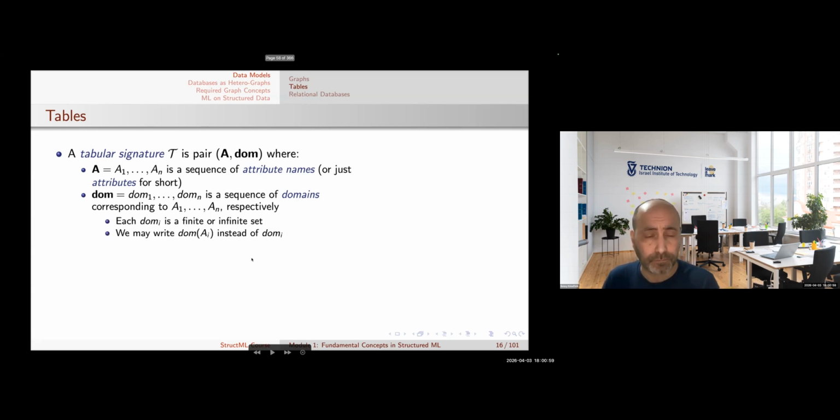A domain is basically the space of values from which the attribute can take its value. It can be finite, like yes, no, or infinite, like strings, numbers, and so on. And so we write DOM of Ai to refer to the ith domain.